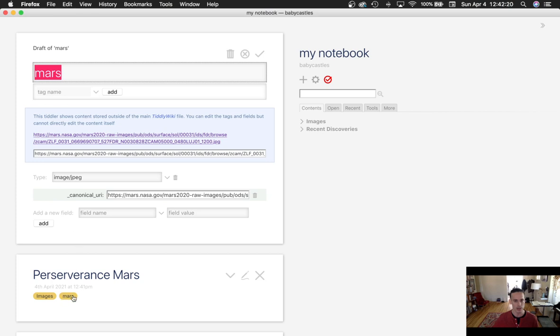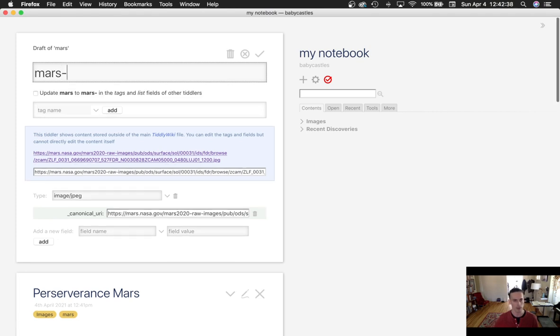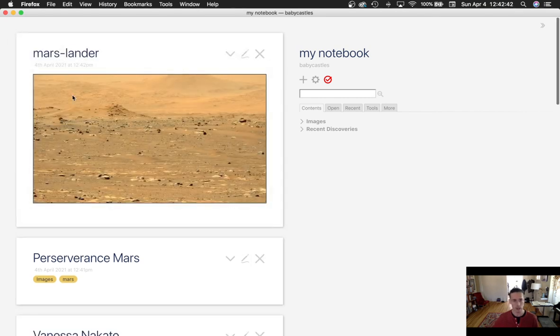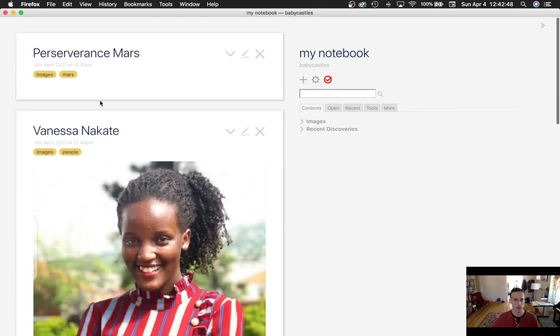So technically, this is a Tiddler, so that name is already taken in the tag. So I can't call this image the same thing as the tag. So I have to be a little bit more intentional with the way that I'm tagging and naming entries into the notebook. So I'll say Mars lander for this image. This isn't super important. This is more just internal to the image. It's the way we reference it. So I don't need that anymore.